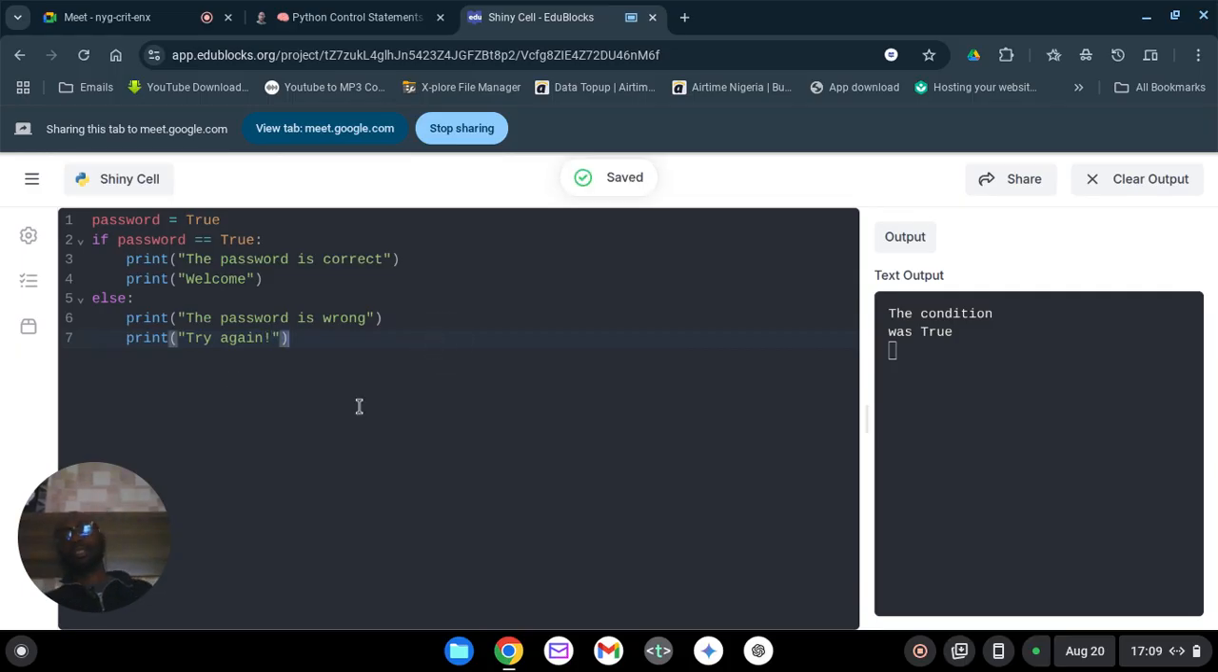Now we just created a small system that will check if the password is correct. So if password is true, it prints the password is correct. Welcome. And if the password is not true, it says the password is wrong. Try again. That's our program. Now let's run it and see. Good. The password is correct. Welcome. Why? Because we've told it that the password is true. Now let's use false. Now the password is wrong. Try again.